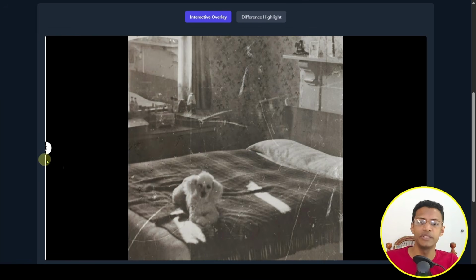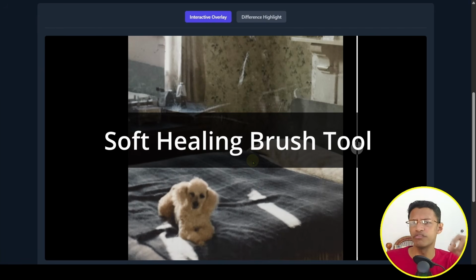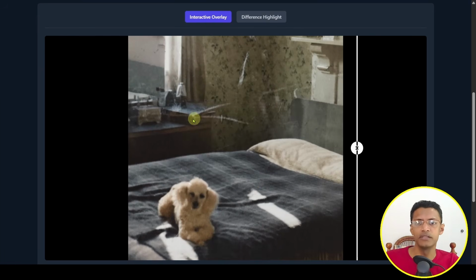But considering that we did not have enough detail in the original photo, I think that's a job well done. At least we now have a starting point. I can take this image inside of Photoshop. I can just use the soft removal brush and then just paint around these lines just to get rid of them. You can do the same thing in Krita or GIMP, I believe.